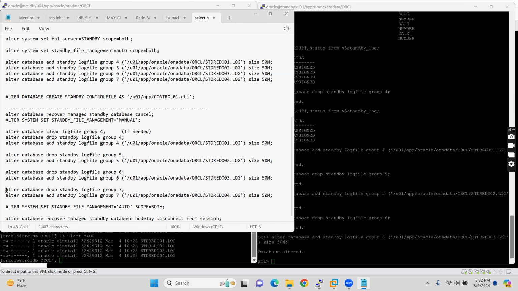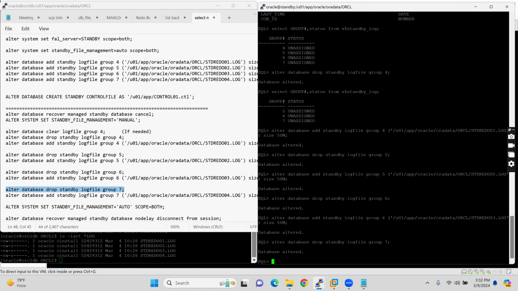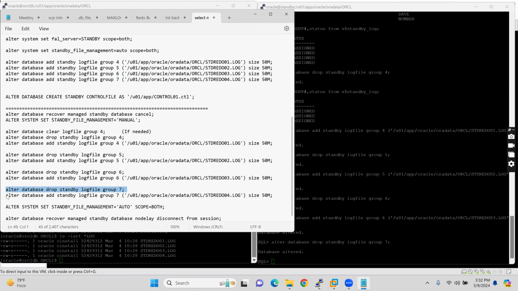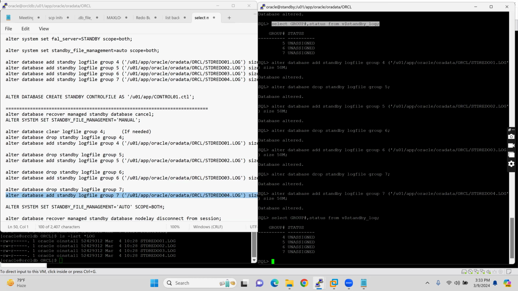Now you need to drop the seventh one, and now you need to create the seventh one. Already we have dropped the seventh one, you need to create it. Now it's created. Now again we will check the step. Now it's dropped and created.